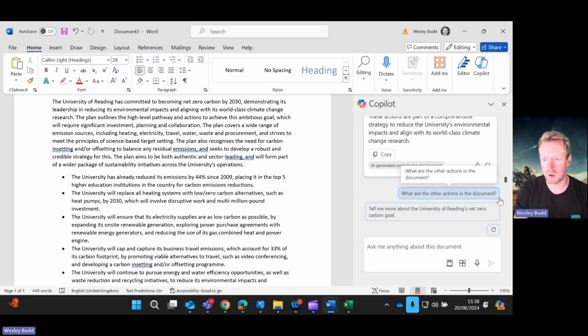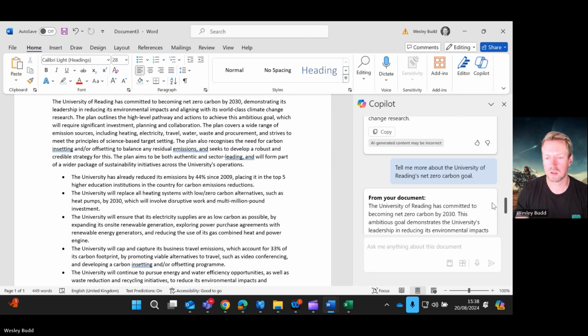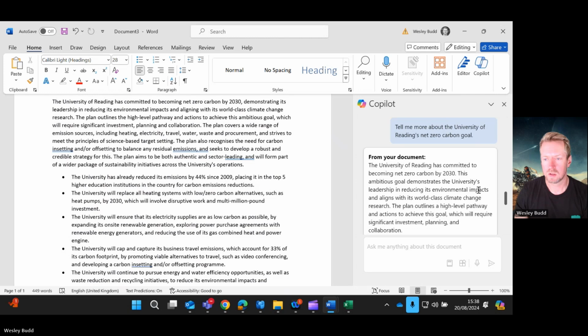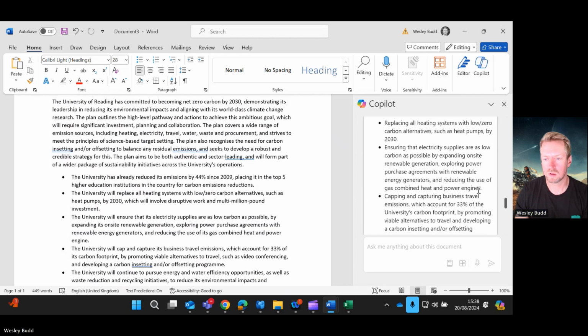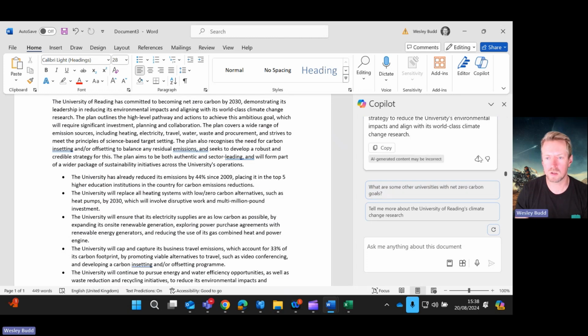And then again, Copilot's continuing on the conversation. What are the other actions in the document? Tell me more about the University of Reading's net zero carbon goal. Yeah, please do. Interested to know that. Okay. So yeah, it's hugely helpful in terms of pulling out that sort of information.